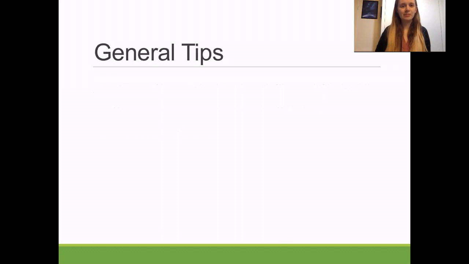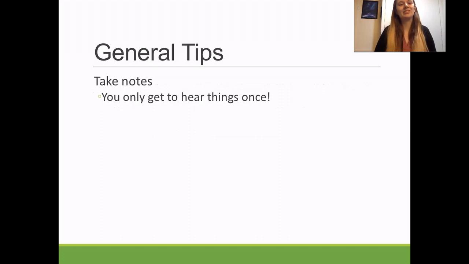Some general tips. Again, about notes, it's very important to take notes because you only get to hear the audio one time. So taking some notes can really save you a lot of stress. If you miss a piece of information, you can look back at your notes. You don't have a lot of time to go through your notes and to go through the questions again, but you will have some time to check if you have missed a piece of information.